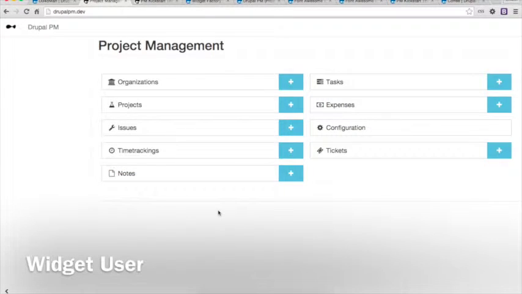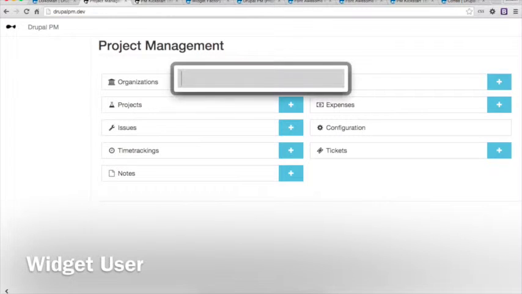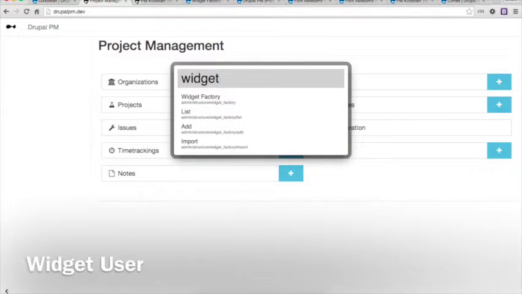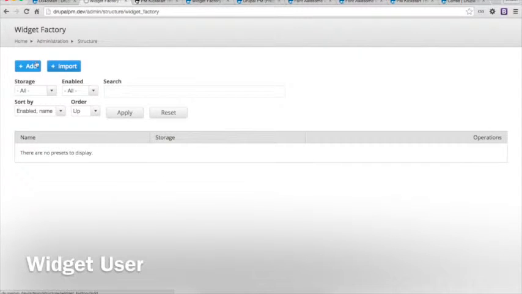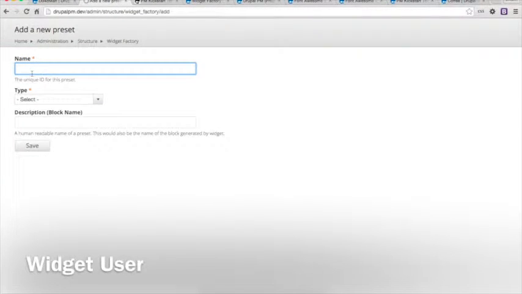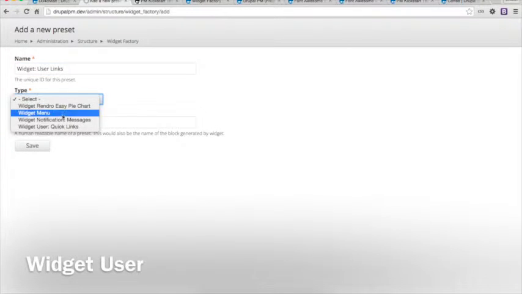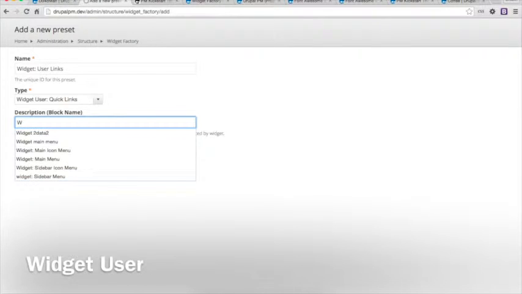First, I will be showing you how to use widget user. So for this, I will be navigating to widget factory and add a new widget. Let's call it widget user links, and I'll select the widget user quick links, and the description of the block. This description is the name of the block that it will create, and which is accessible in admin structure blocks, just like any other blocks.